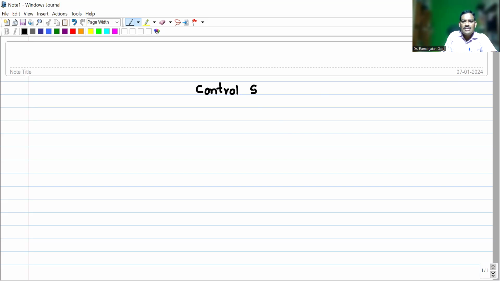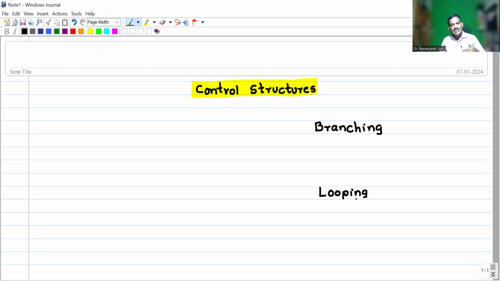Very important. The same topics will be covered in C++, even Java or Python, with a little bit of syntax differentiation. These are also called control sequence structures, control statements. Basically, control structures can be divided into branching statements. Second one is looping statements. Branching may have conditional branching, unconditional branching. A little bit later, we will discuss conditional and unconditional.